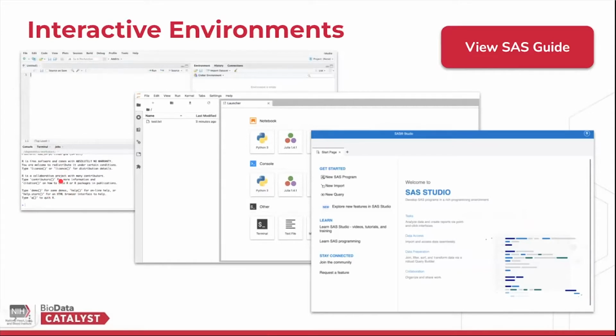The middle box here is the JupyterLab notebook, and you have access to Python 2, Python 3, Julia, and the command line terminal, as well as a text editor if you want to write scripts or just write notes, files, readmes, etc. And the third environment is SAS Studio. This again looks exactly like the SAS Studio you might be familiar with on your local laptop.